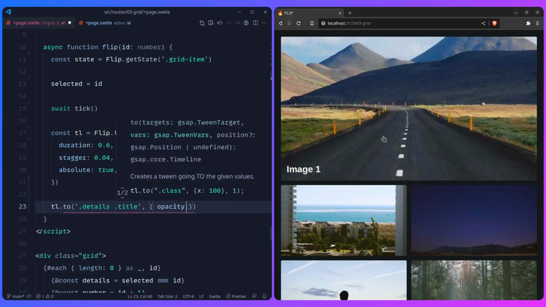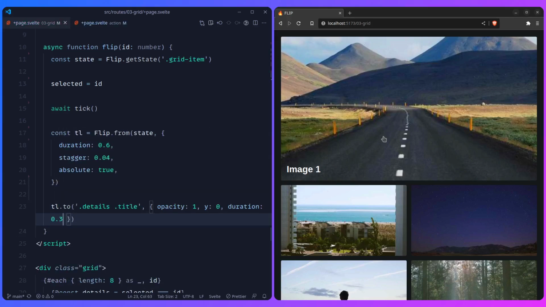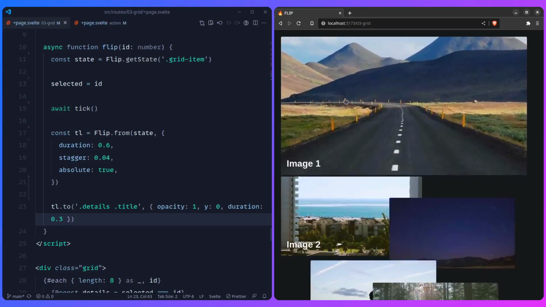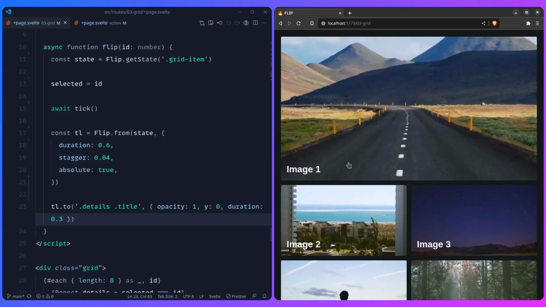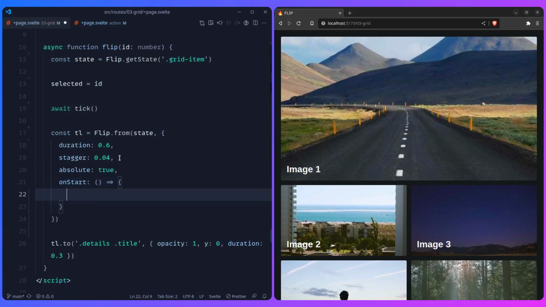And then we can say animate opacity 1, 0, y. And then we can say duration 0.3 seconds. But if I save this, it's not really going to work because first we need to clean up the animation of the text, right? So what we can do, we can pass it a callback function. We can say on start, pass it a callback, and now we can also use a GSAP animation here.